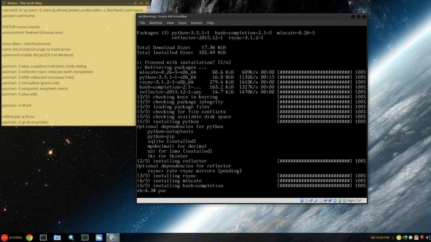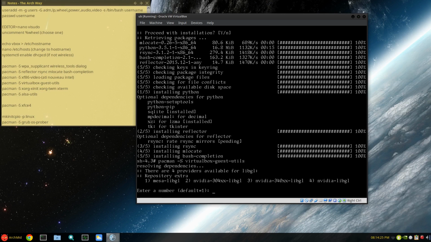Excuse me, pacman -S virtualbox-guest-utils. And what happens here, it's going to say, oh, I know this machine is running VirtualBox, and I'm going to have to download the Xorg as well. So once I press enter, there's a couple of questions.